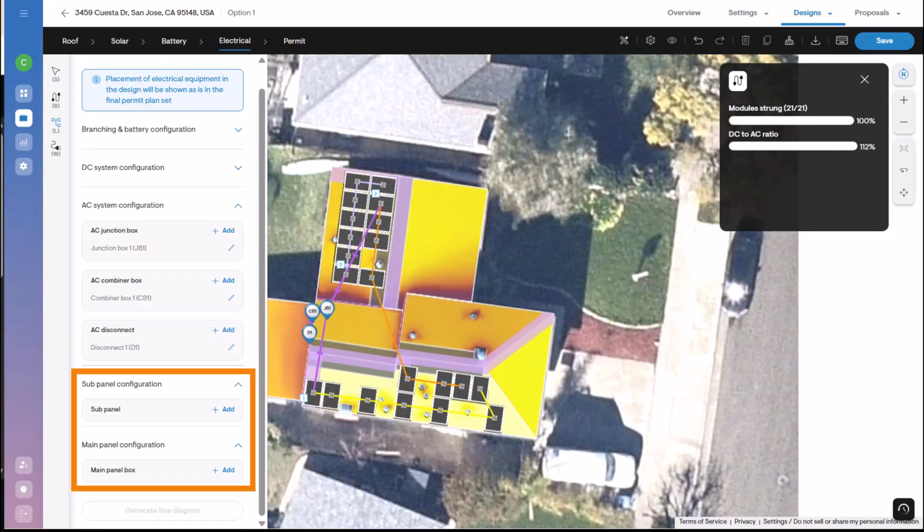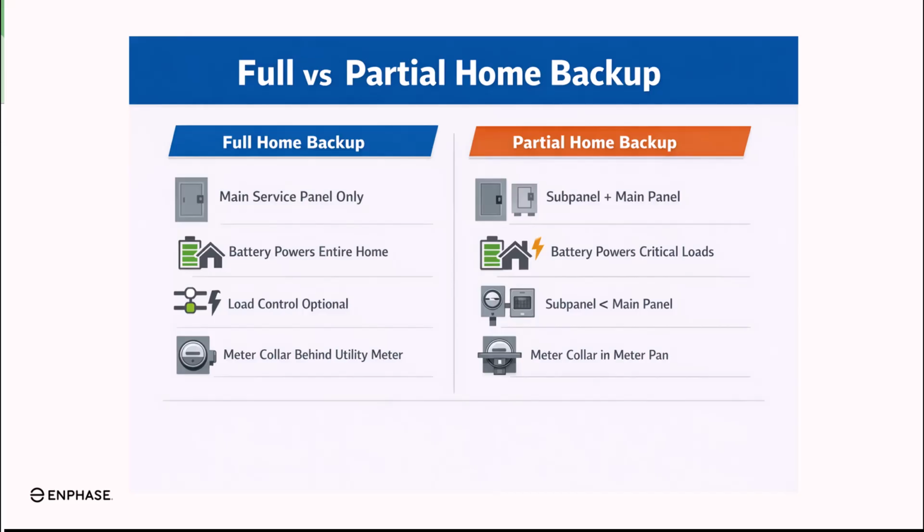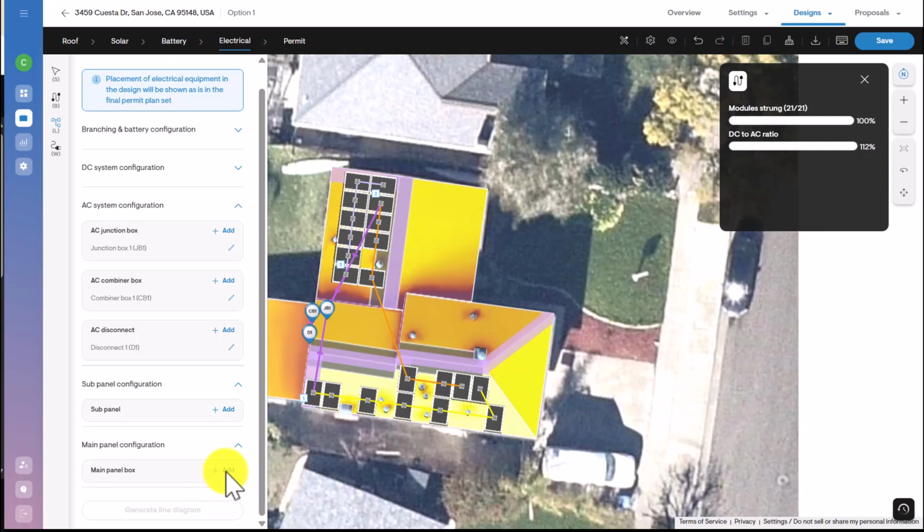Now we move into the electrical panel configuration, which depends on the type of backup system being installed. Let's quickly review the difference between full home backup and partial home backup. This determines how the electrical panels are configured in the system. Let's start with full home backup.